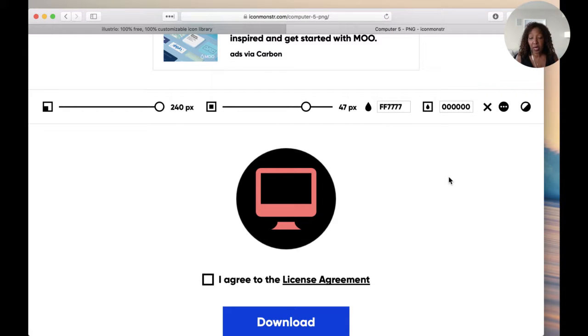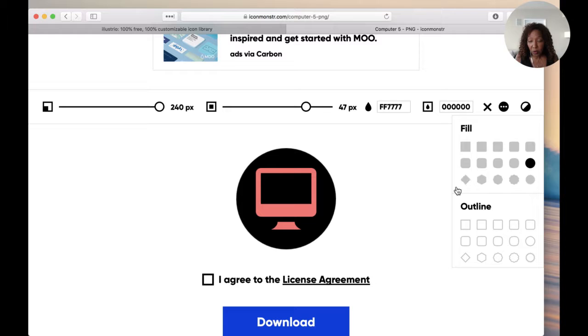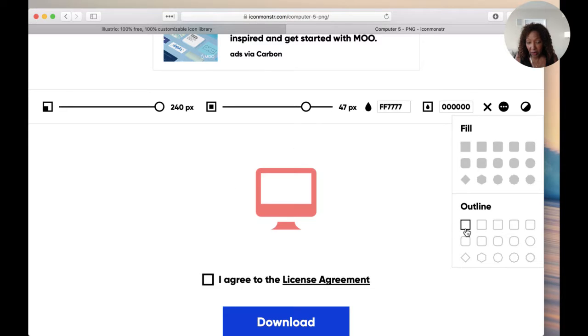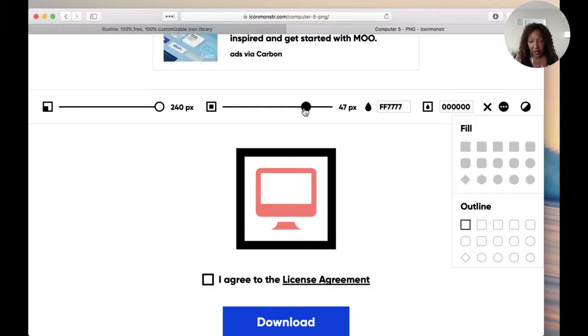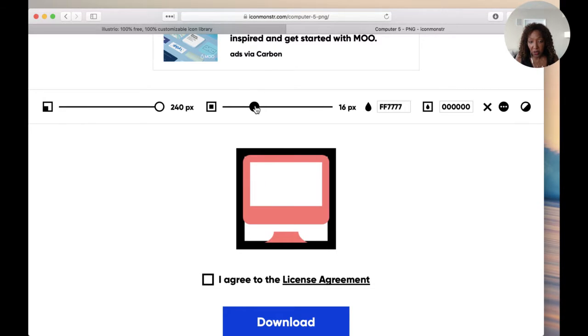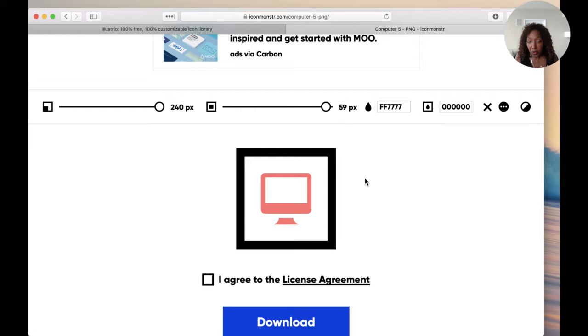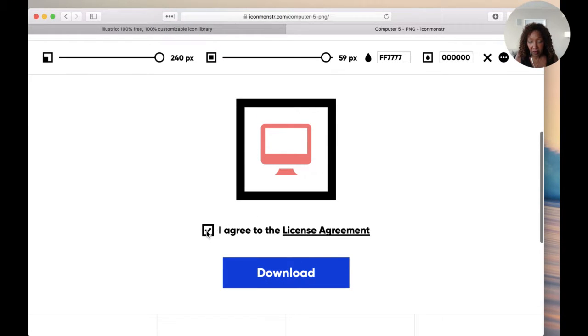So in other words, what you're able to do is you can pick the icon that you want. You can make it the color that you want. You can play around with putting a frame around it, whether it be square or circular or just an outline like that. And then you can kind of change the size of that baby too. And then you can go ahead and just agree to the license agreement. Please read. And then you can go ahead and download.